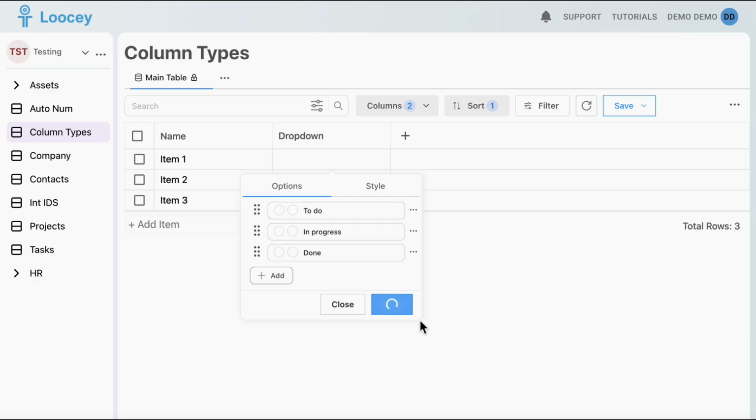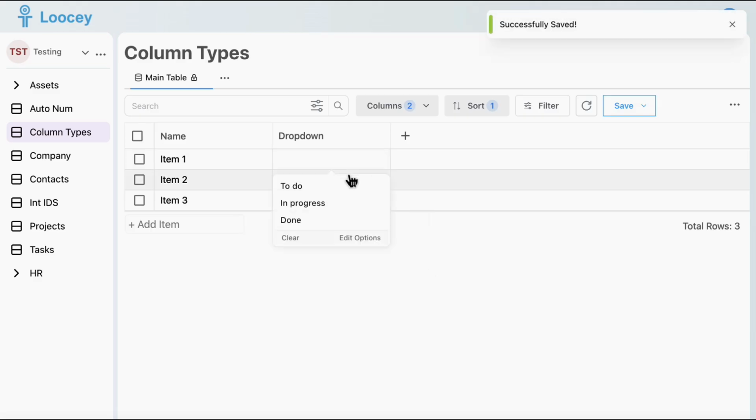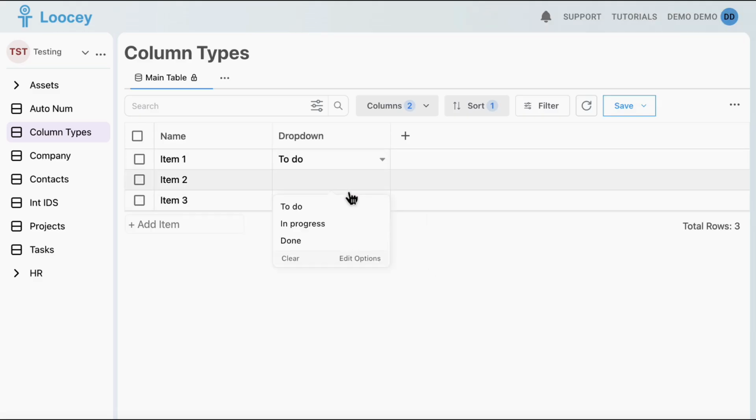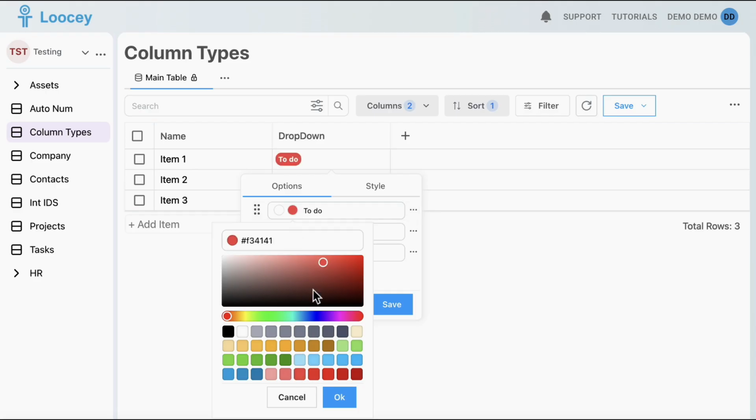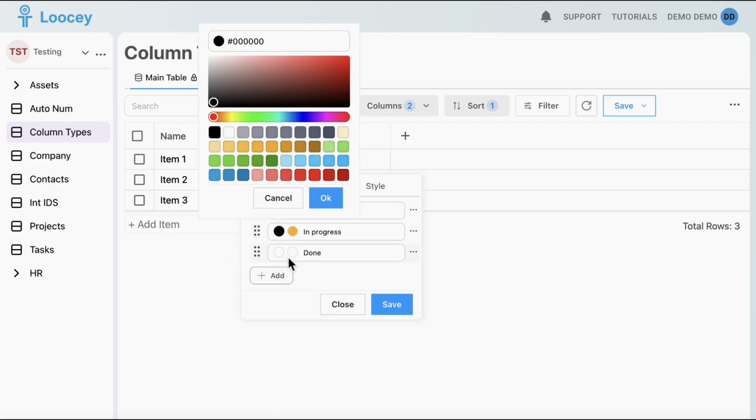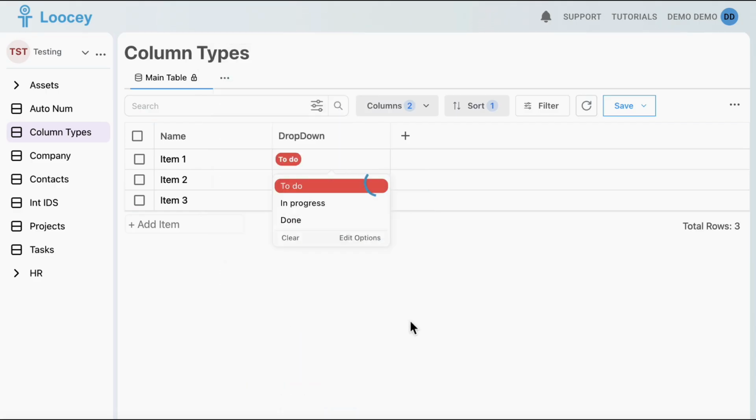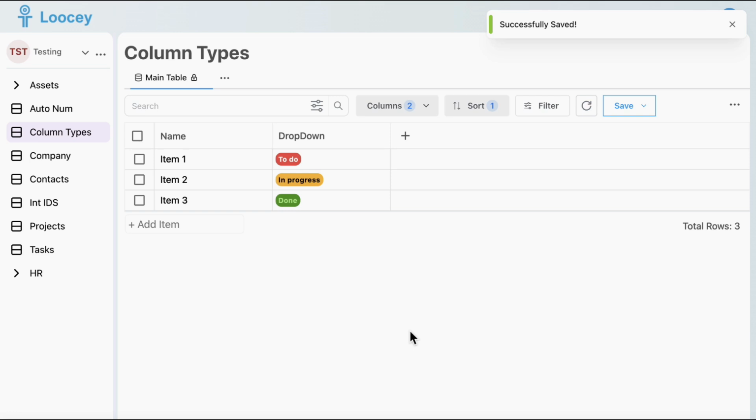We can now click each cell and select a drop-down value. It will function as a standard drop-down field. Now, let's customize the visual appearance. We can go back and edit the options, assigning custom background and text colors to each option. Once we save the changes, you'll see that each drop-down option appears with its own color styling, making it visually distinct and easier to scan in the table.